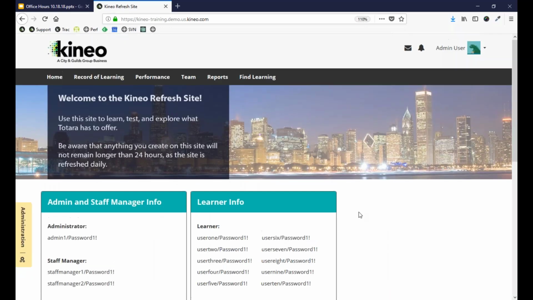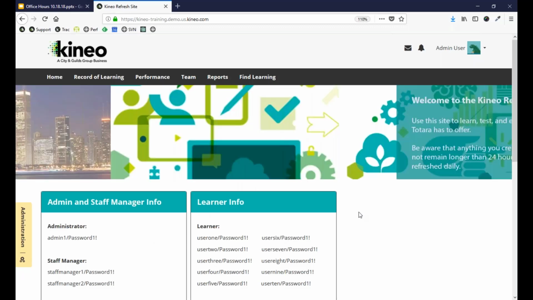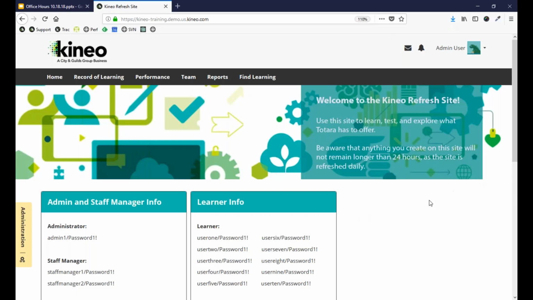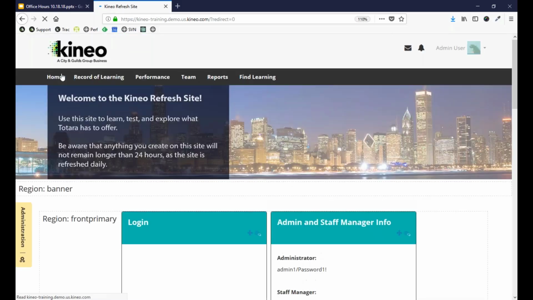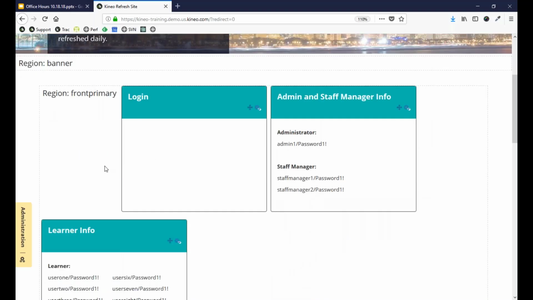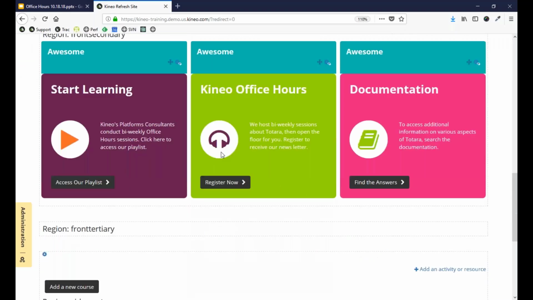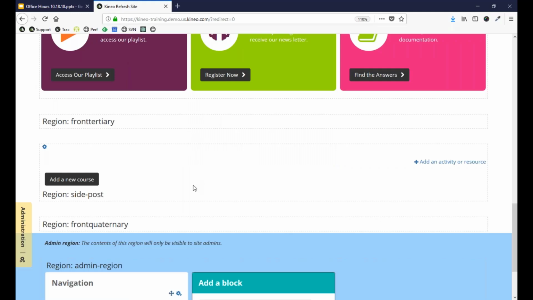Speaking of page, a great part of the plugin itself is that there are new page layouts that you are able to select for the front page and for dashboards. When I turn edit settings on, you'll see on my site there's the banner region like we talked about, and there are primary regions, secondary regions, tertiary and quaternary regions, so that you are able to arrange blocks to look and feel multiple different ways.